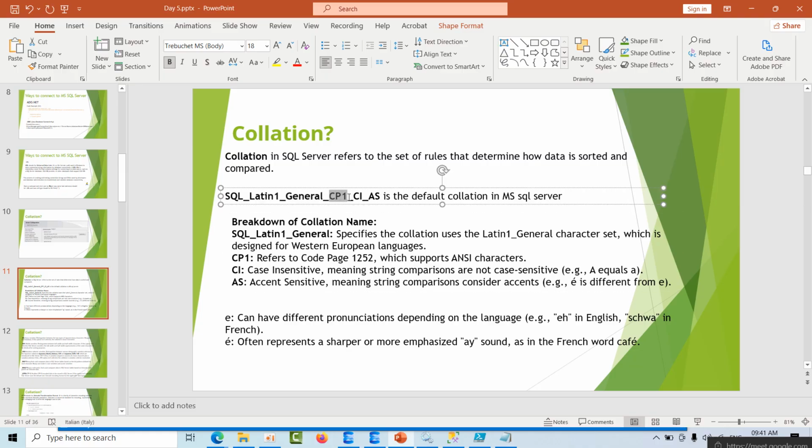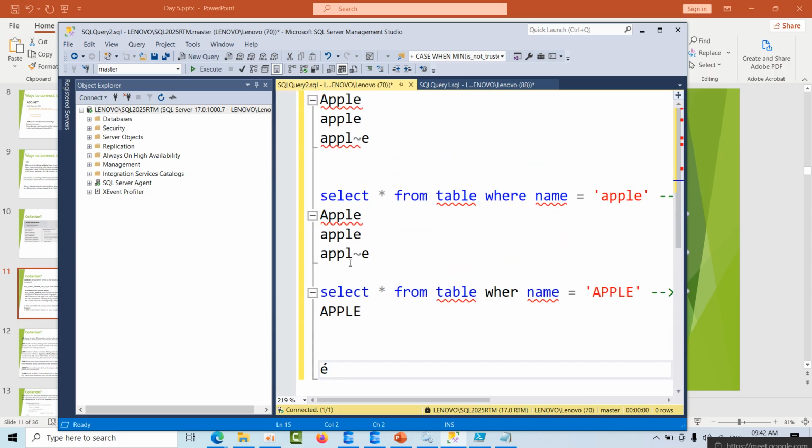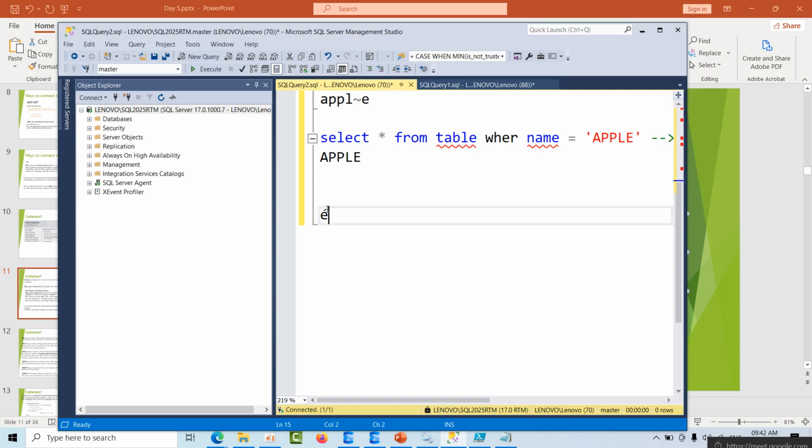So CP1 means English, code page 1252. And CI stands for case insensitive. AS stands for accent sensitive. Okay. Here you can see there is a symbol, sir. If you see here, there is some mark above the E that we call an accent in SQL Server. Now, if you see here, cafe and café.